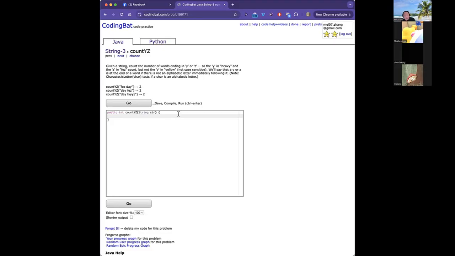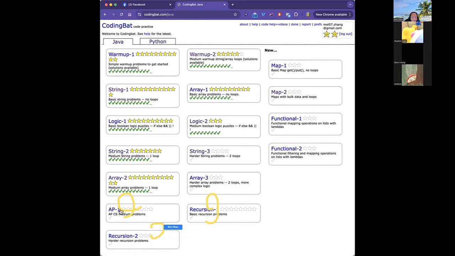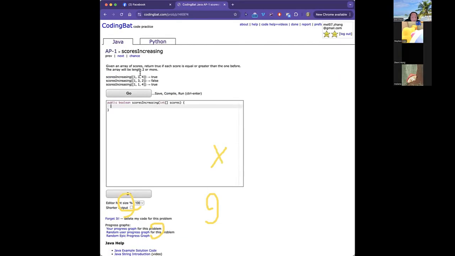Benelli, can you check your Java? Let me see where you are. Click Java. I would suggest you go for this one first. Don't go for level 3, level 3 is too hard for you. AP1 is designed for the AP exam, so that's more suitable for you. Even though I suggest you finish everything, AP1 is more for AP, okay? Does that make sense? Yeah.